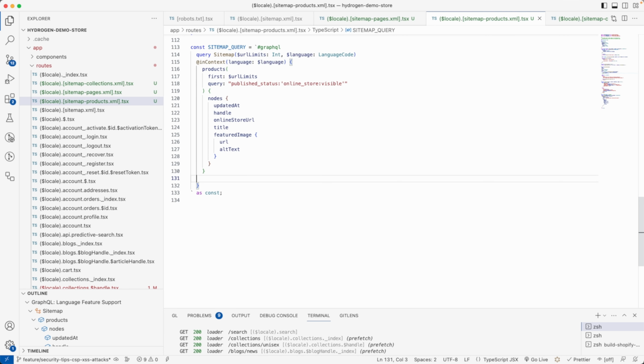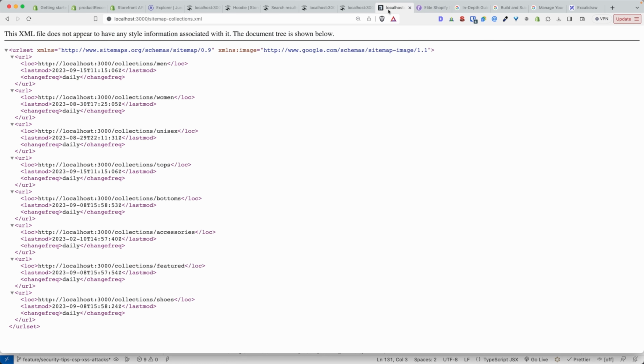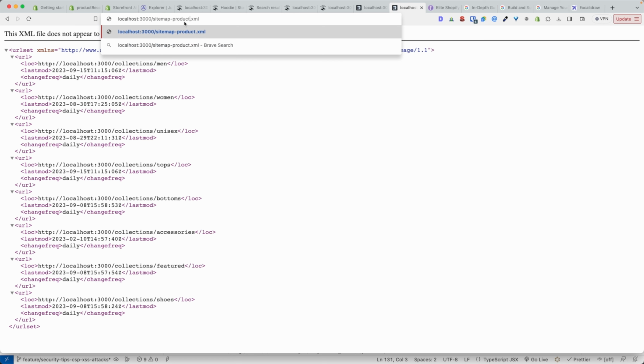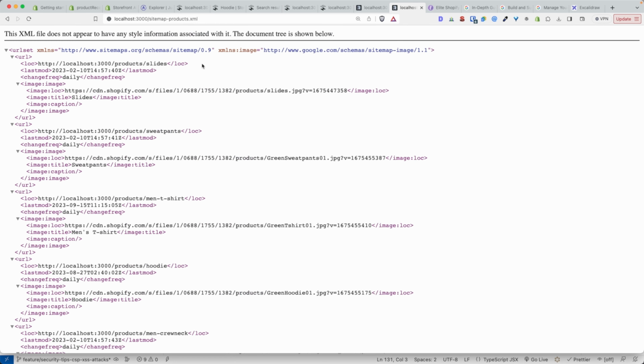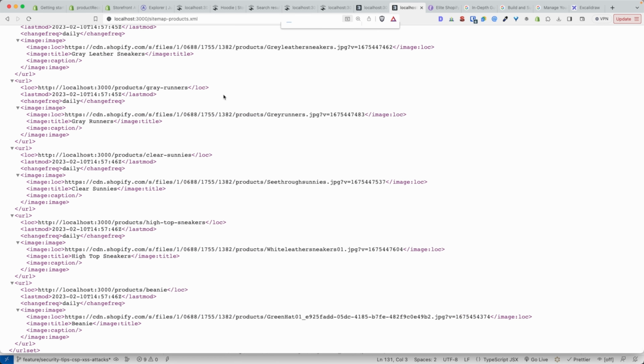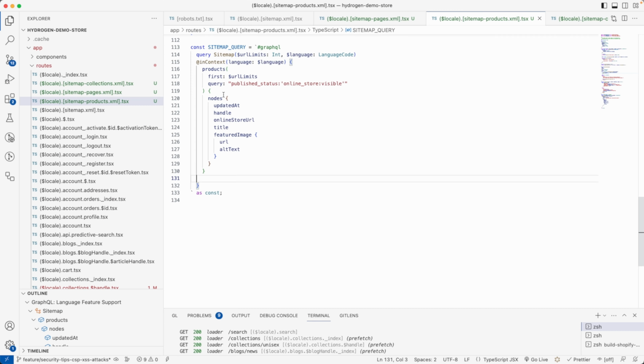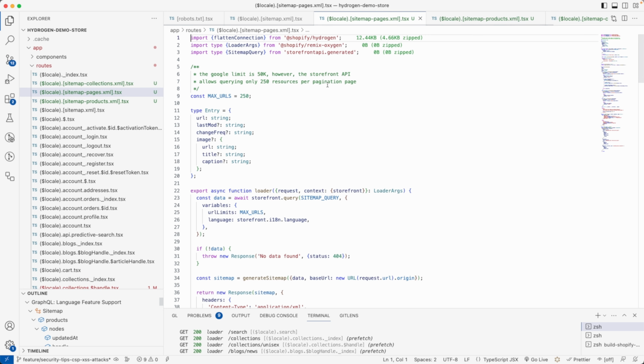Excellent. Okay, so if I visit that, let me duplicate this quickly and then add products here. Okay, excellent. Now we have only the products here. There's no collection at all. Okay, you see, but only the products. Excellent. Let's do finally the same thing for the pages.